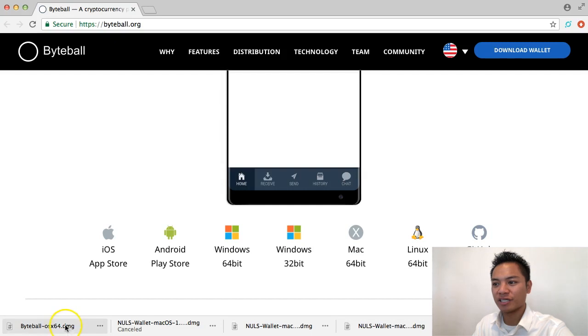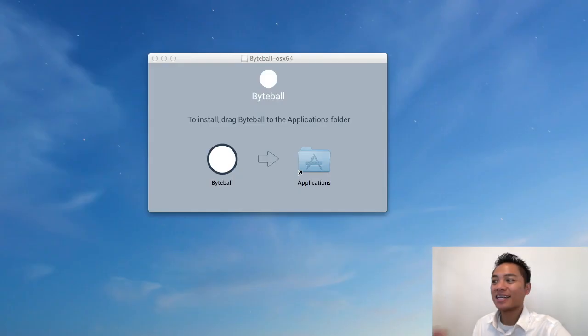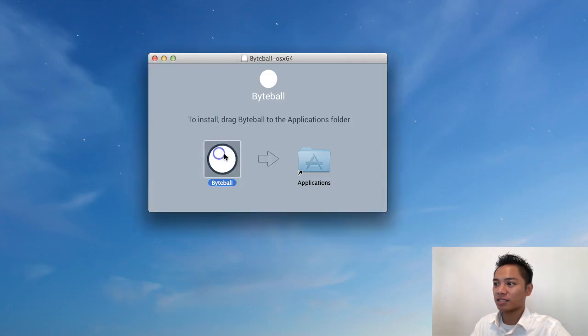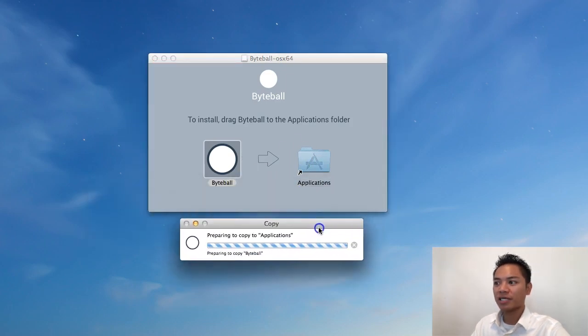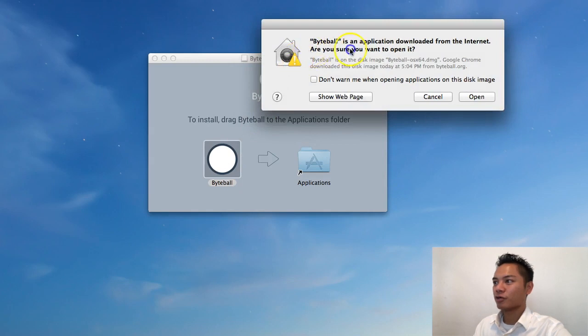And all you have to do is press this download right here to start opening it. And the next step here is to drag this Byteball to the applications folder. And I'm gonna try opening it now by double clicking it. And it's saying, are you sure you want to open it? I'm gonna say yes, open.